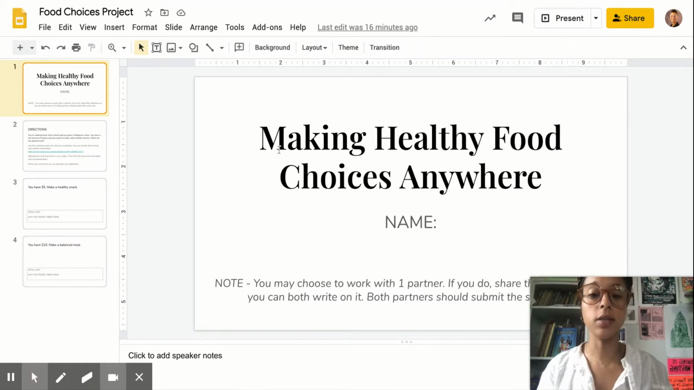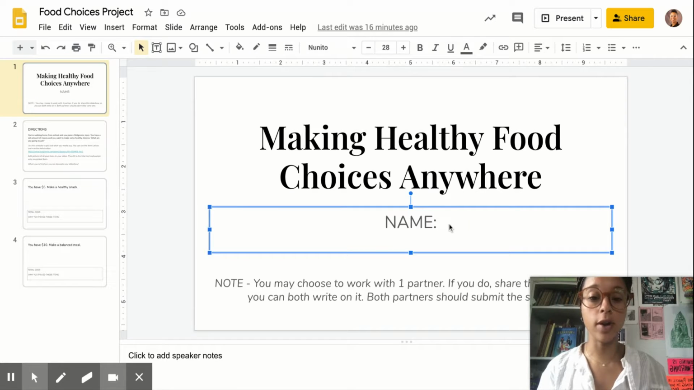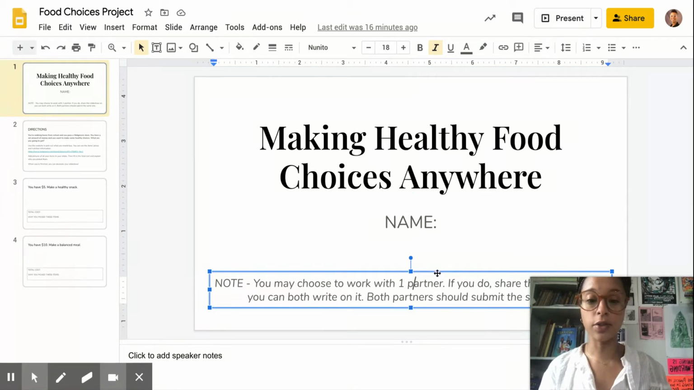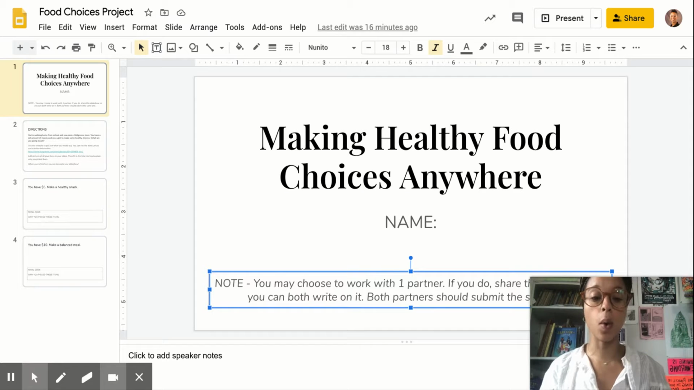Again, the title is Making Healthy Food Choices Anywhere, and there's a space here to put your name or you and your partner's name. So first, let's take a look at this note right here. You may choose to work with one partner. If you do, share this slideshow so you can both write on it. Both partners should submit the same one. Okay, so you can choose to work alone or you can choose to work with a partner from your class.